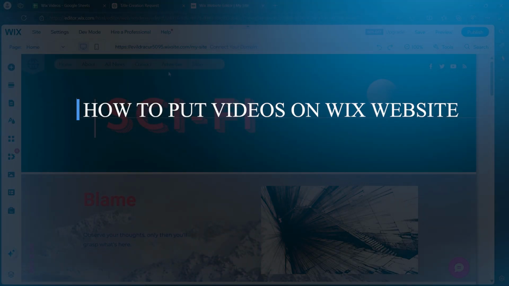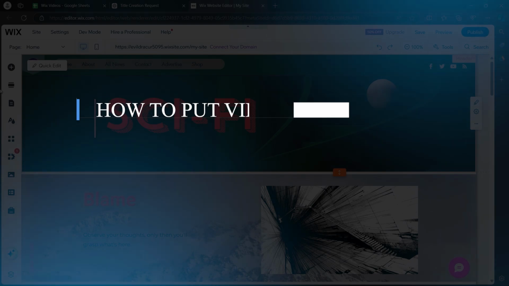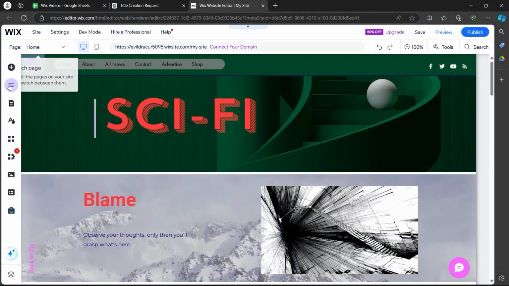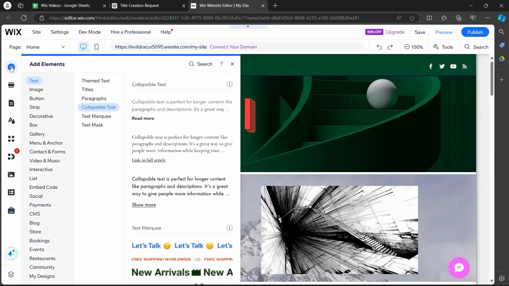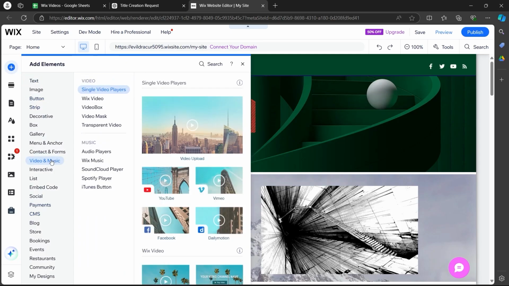Today I'm going to show you how to put videos on a Wix website. Now in order to do this, first of all navigate to your Wix editor. After you navigate to the editor, you'll simply have to click on this plus add elements button at the top left and navigate to the video and music section.